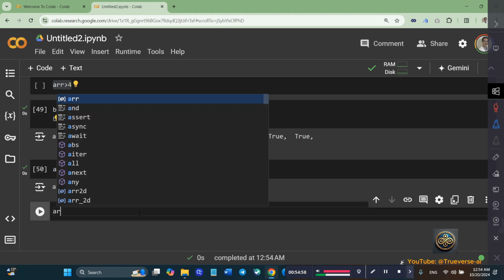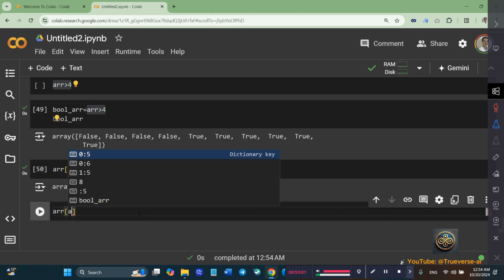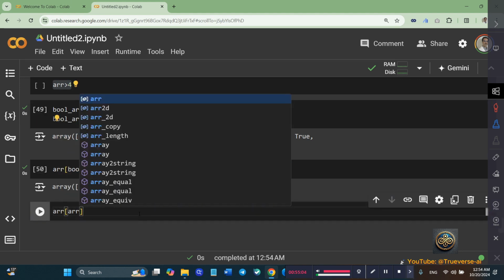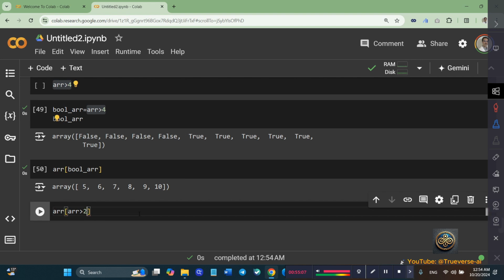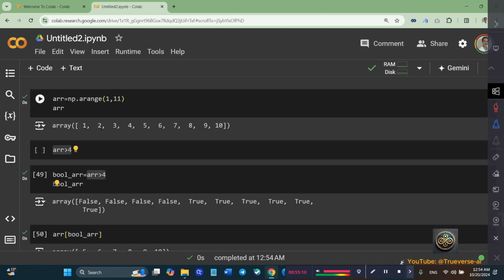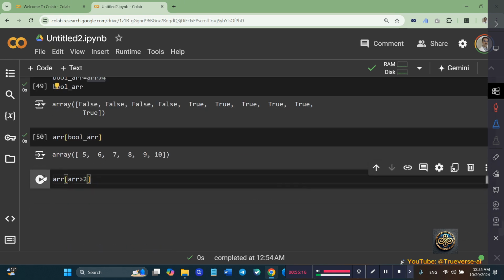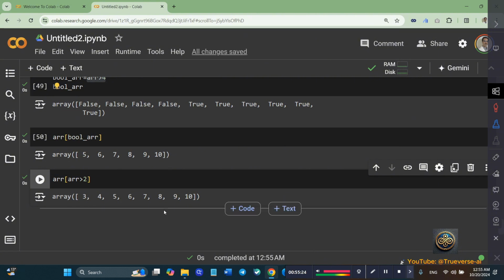Like array bigger than 2. So this is bigger than 2, meaning it shows from here to here. Remove this one. See? It shows only here. So we'll return all elements in the array that are greater than 2. This is simpler than combining a Boolean array with the original one, as we mentioned above.